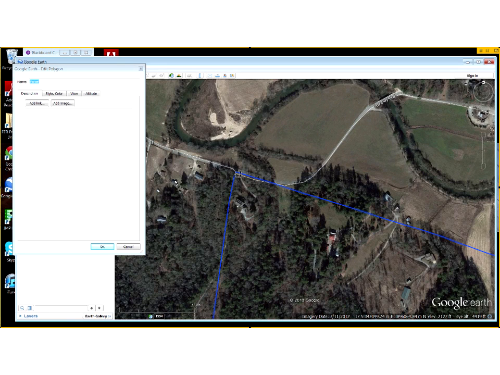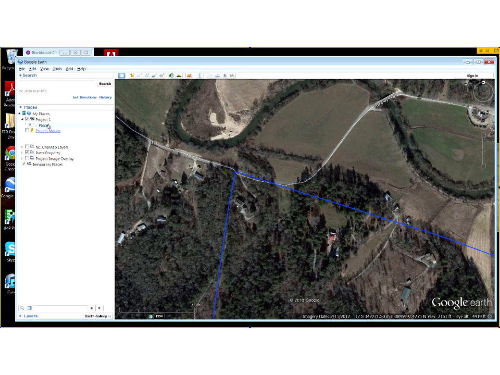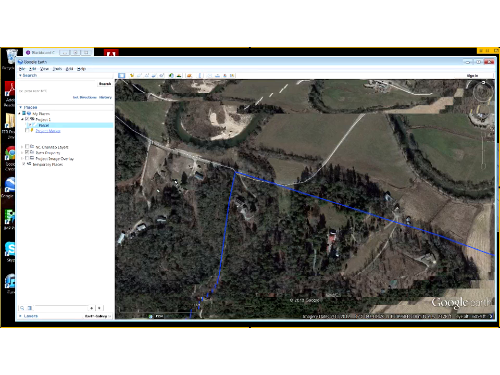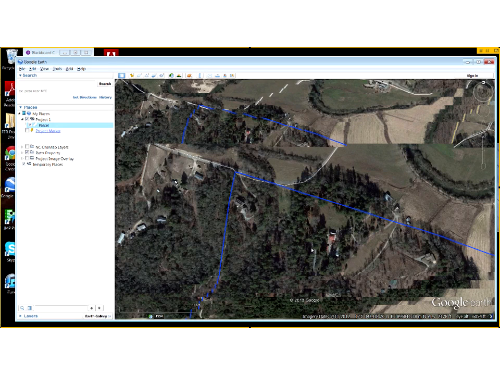So, and I give you all those instructions in that handout. You know how you go about doing that. So I get it the way I like, and it saves it. I've just double-clicked on parcel, and it just zooms me to the extent of that parcel.